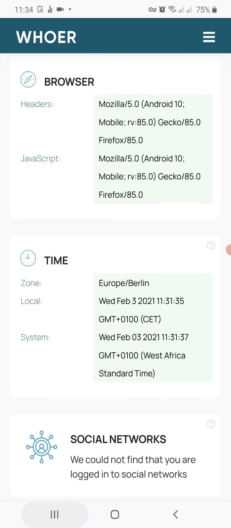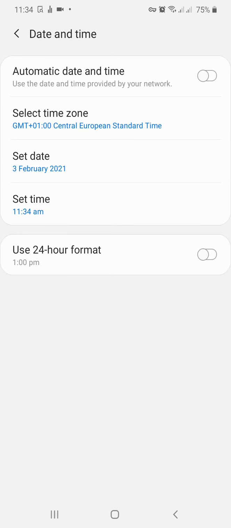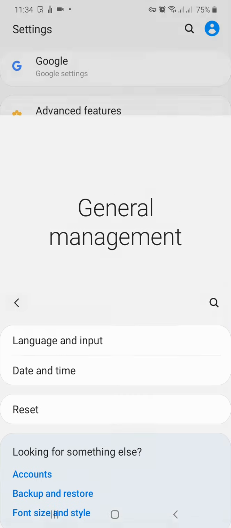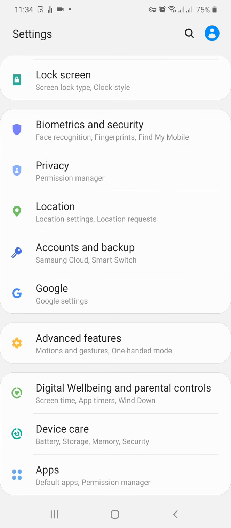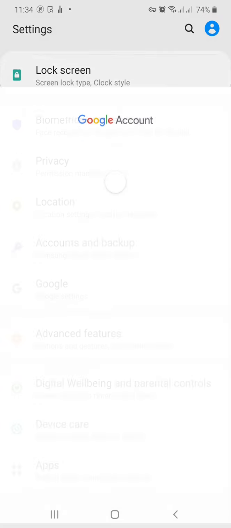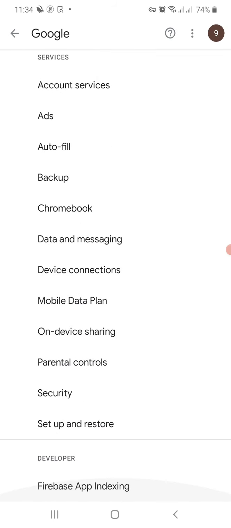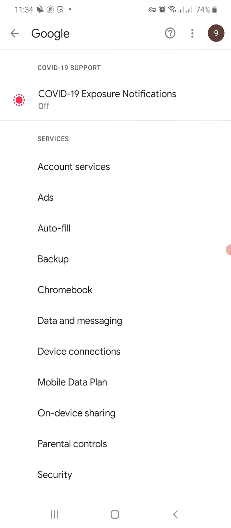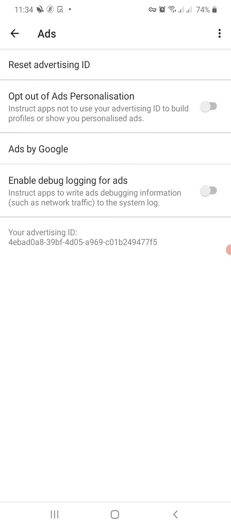So the next thing to do is to check your app ID. You understand? Go back here, go back. And where is Google? Go to Google settings. It's loading. Okay, my app ID. Go to ads. This one over here.